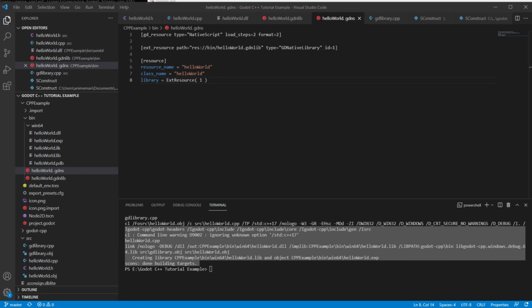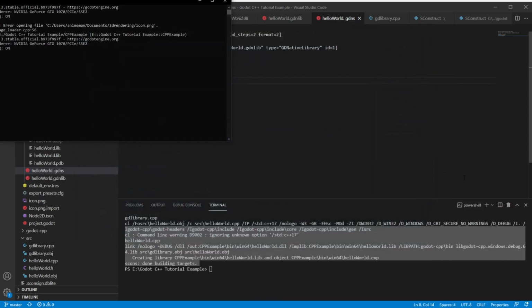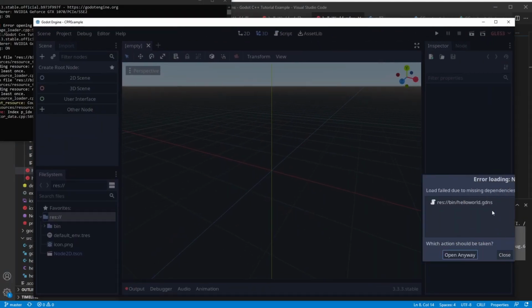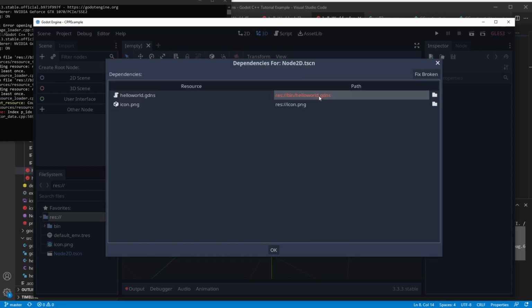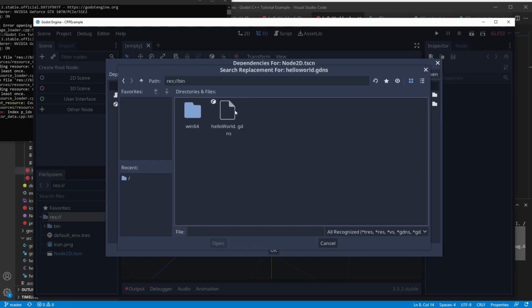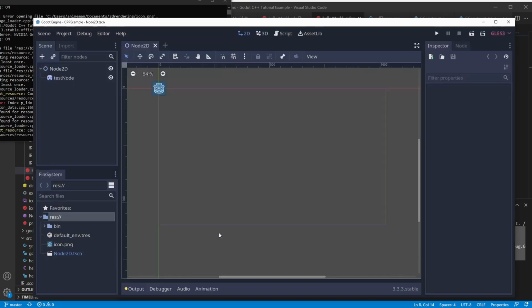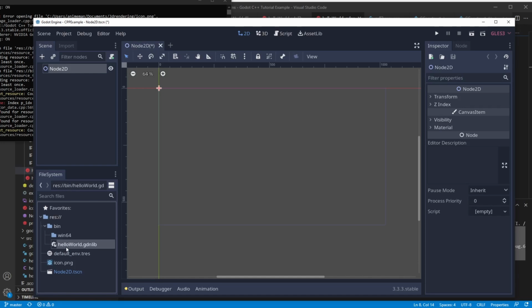So now if we open this project up in Godot, which if I open up Godot and I go and I find my CPP example project, I'm going to keep this small. I know that normally I make this the right size. Oh, it's mad at me. Let's see. Hello world, fixed dependencies. What's it mad at me about? Res bin hello world. Oh, did I make a mistake? Bin hello world. There we go. Awesome. So now we'll go ahead and open it anyway. And we're going to go ahead and create a 2D scene. We're going to go up here and drag that gdnlib onto the project.